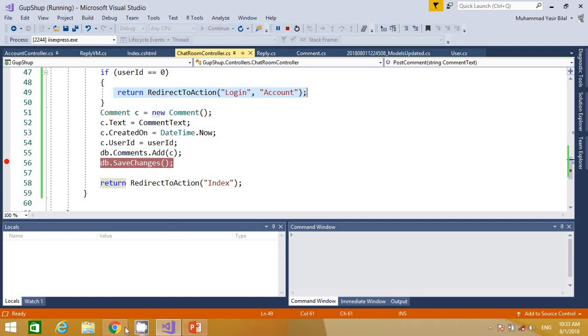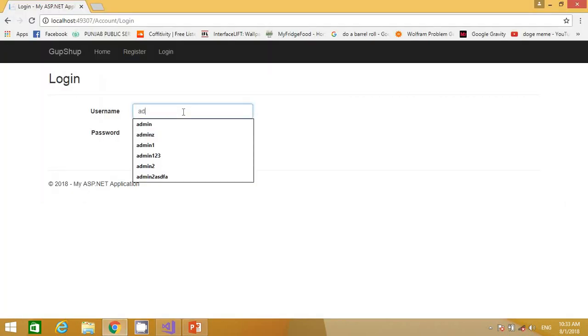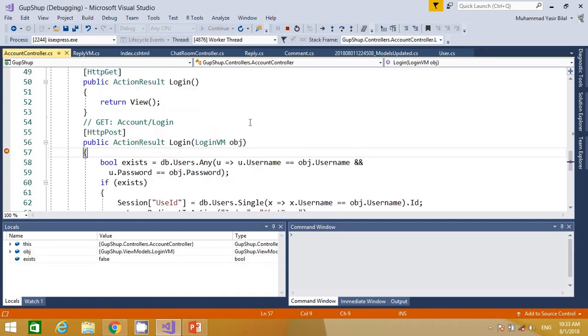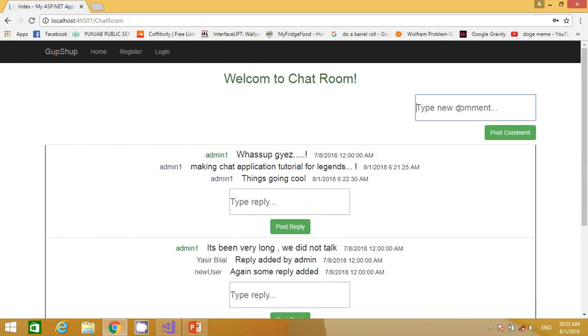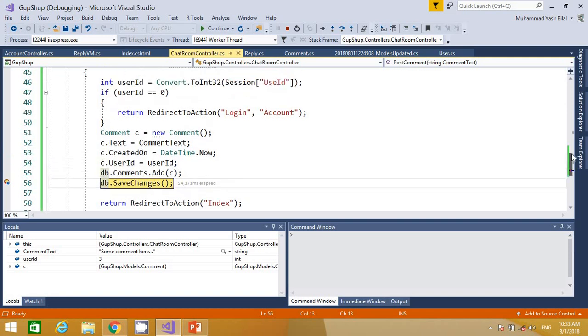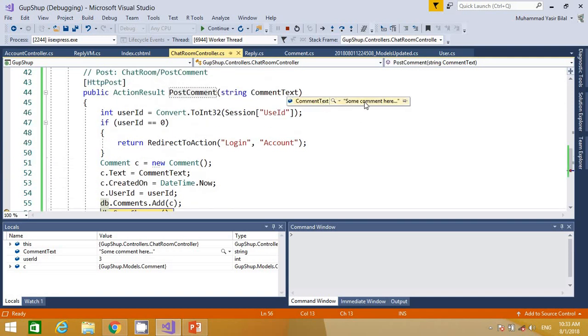Now let me log into my account, admin1, admin, and now if I log in, let me check what's happening. Now there is some breakpoint here. Let me continue. Now if I add the comment over here, you can see that user ID is now populated, that is user at ID 3 is now going to add some comment, and you can mouse over on this comment text and you can see that you have got that comment text.